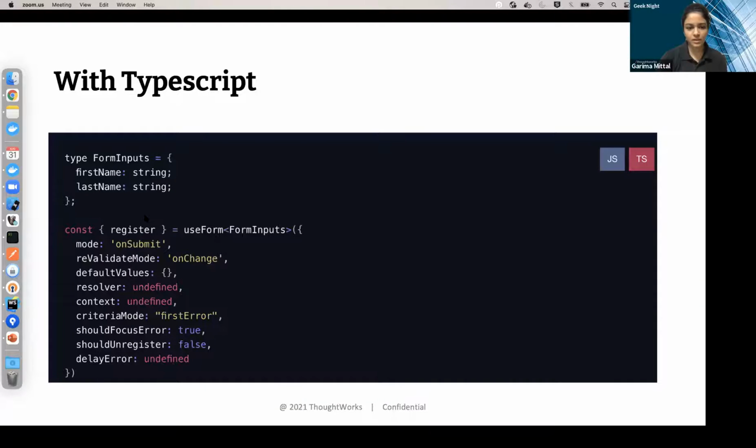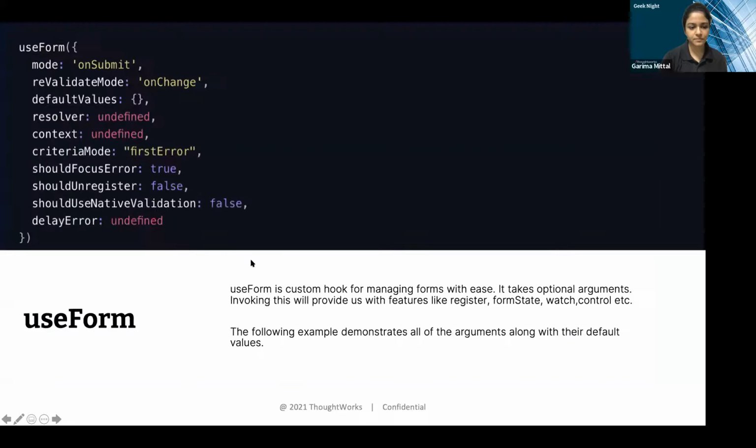Other than this, it will complain to you about errors. So now you have some of the params that you pass with useForm, such as mode and revalidate mode, default values, resolvers, context, criteria mode, and other things as well. So let's dive into this.